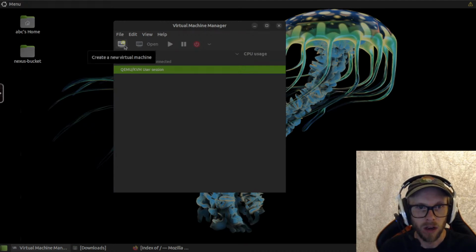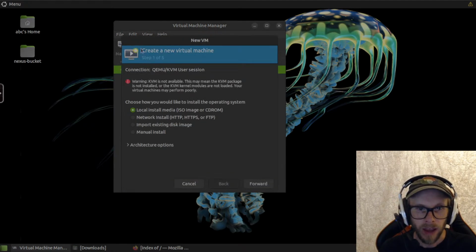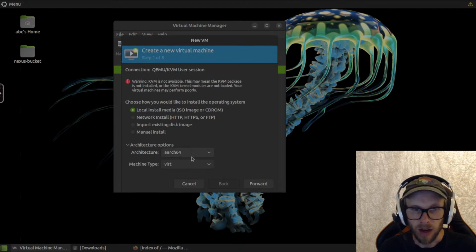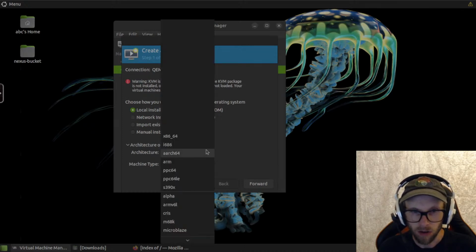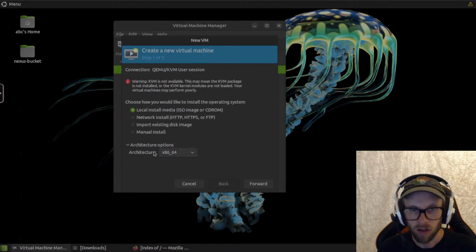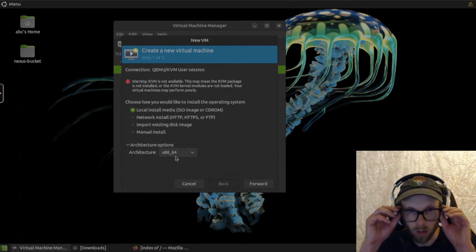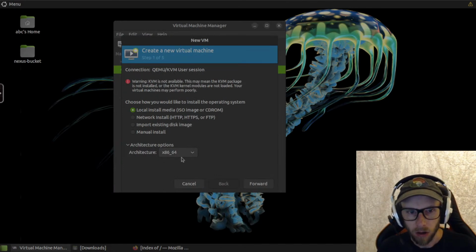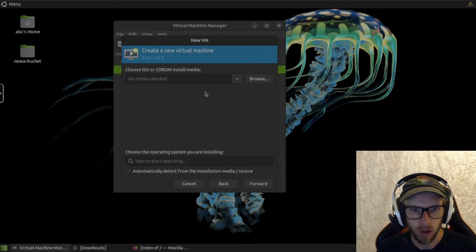We are going to create a new virtual machine. Under architecture options, right now our default architecture is AArch64. That's an ARM architecture. We're going to change it to x86-64. So that's your typical AMD64 style architecture. We're going to go forward with that architecture. So this is cross architecture. This is AMD64 running on ARM. So we're going to click forward.